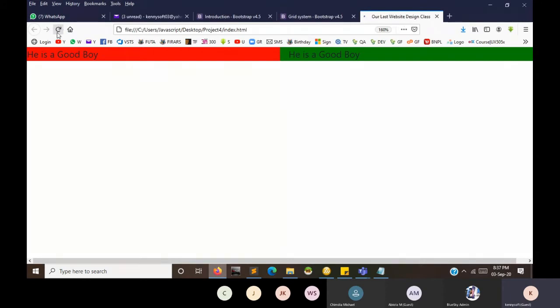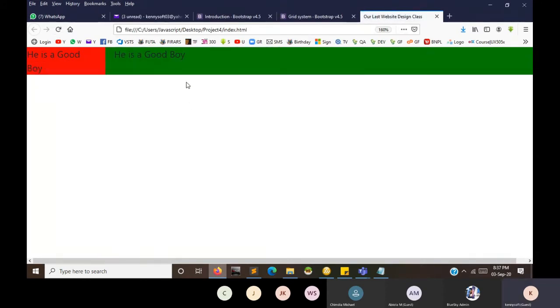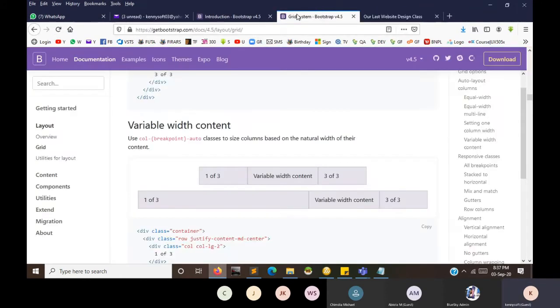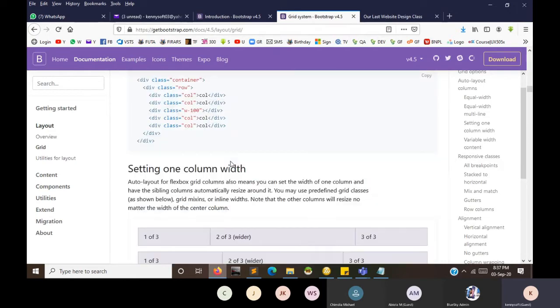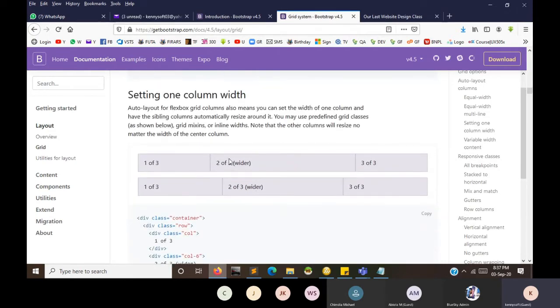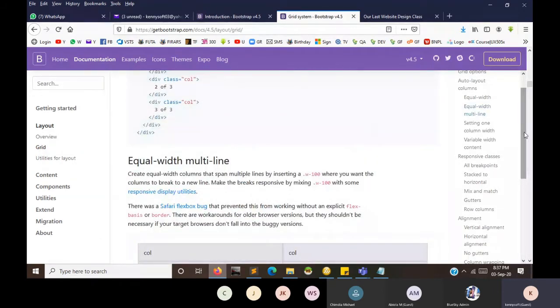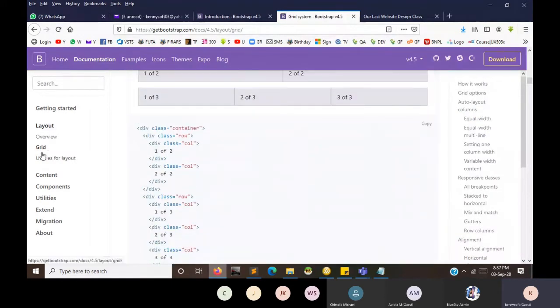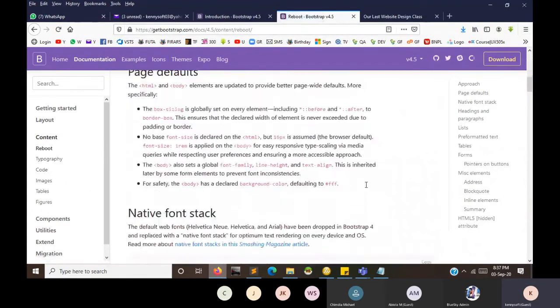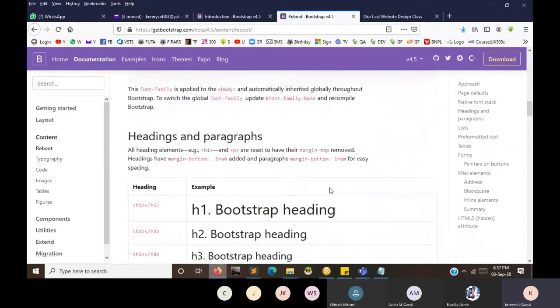That is Bootstrap for you. You understand? Bootstrap allows you to use grids. So these are the grids that you're looking at. 1 of 3, 2 of 3 wider, setting columns and rows for your layout. So that is for laying out your page using spans.